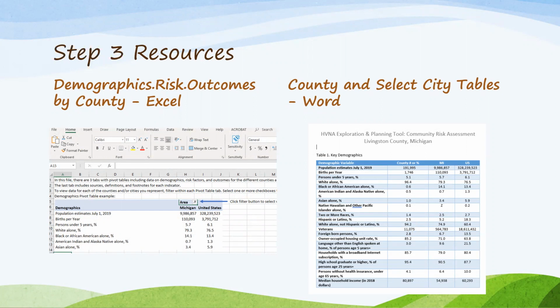You will have two options to explore. The first is in Excel, and it allows you to select geographic areas you would like to review and display them side by side. The second is in Word and displays data for a single county or city. Both files include references that describe the source of each indicator, the indicator definition, and any footnotes. These resources are intended to get you started, but at each step in the process, you will be encouraged to take a deeper dive.